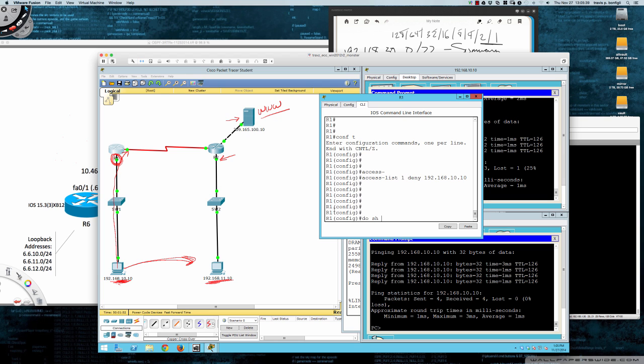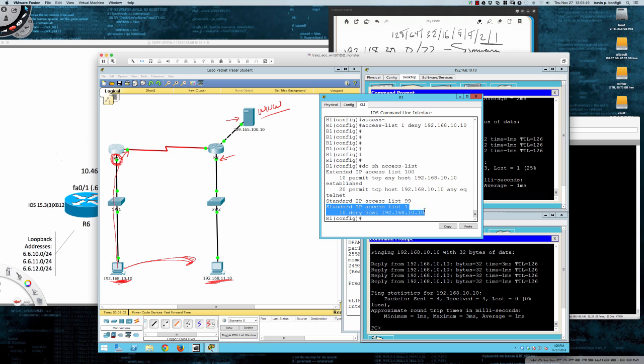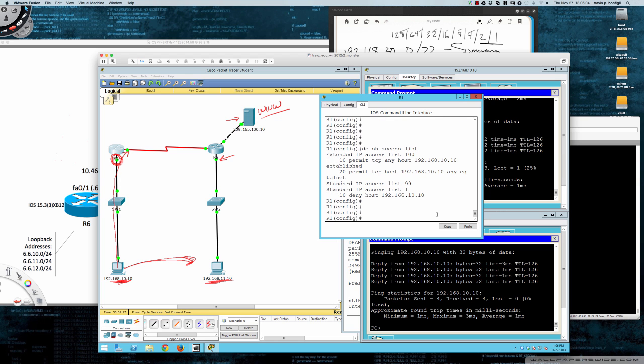So if I do show access list, you can see that I have a standard access list. The access list number is just simply 1 because it's standard, and that's a single statement, right? You told me I need to stop 192.168.10.10 from getting over here to 192.168.11.10. All right, so now I'm going to apply that to my router 1 gig 0/0 interface.